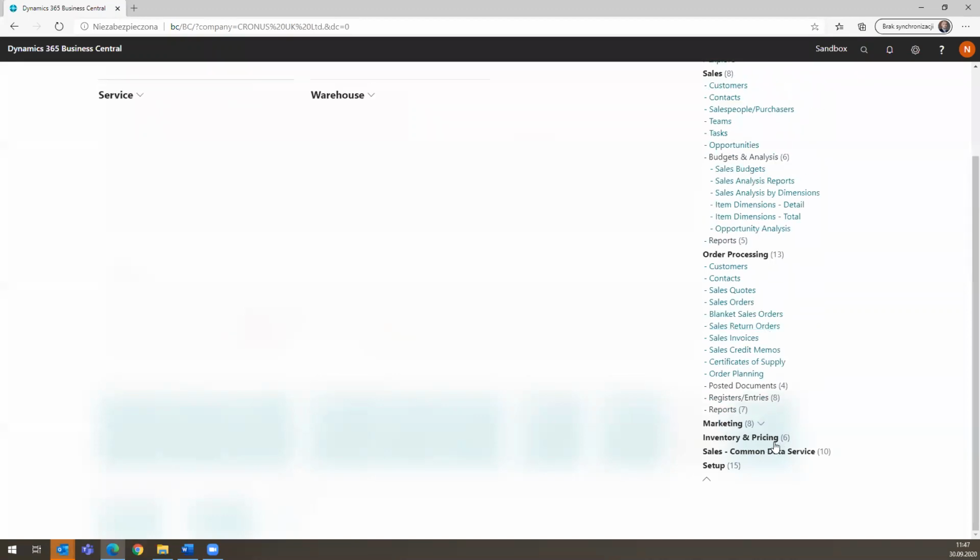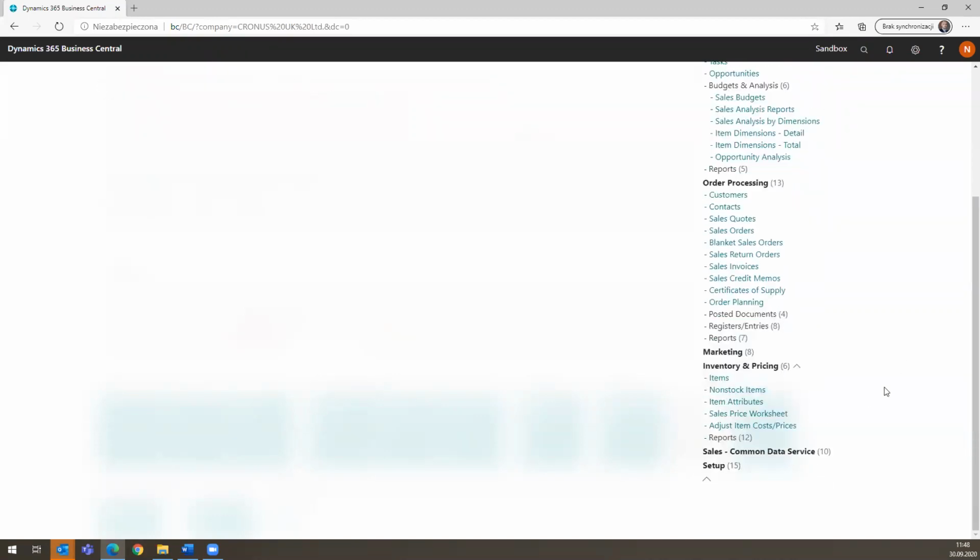And finally, pricing and discounts. So there's huge variety of price groups setup that you can set up, sophisticated functionality about discounts, so line discount, invoice discounts, also things like prepayments and stuff like that. So this is really it.